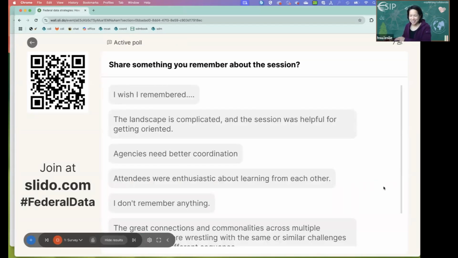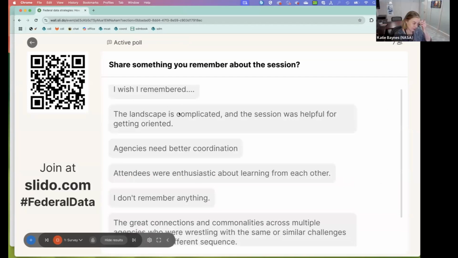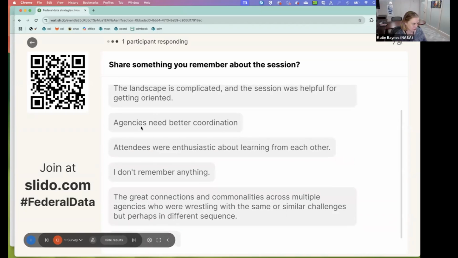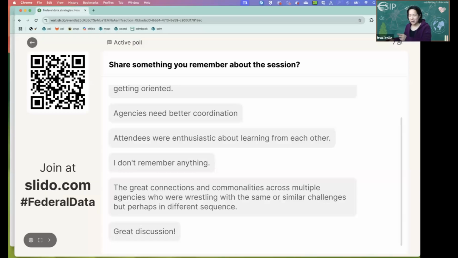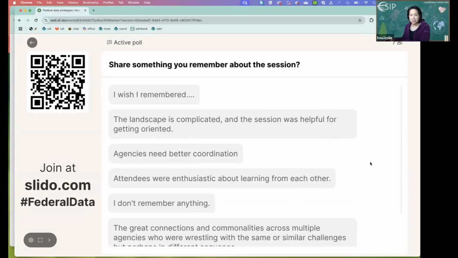To see what something that you remembered about the session. So yes, sometimes the last one was a year ago, which I remembered. The landscape is complicated, so the session was helpful for getting oriented. There can be more coordination between agencies. Attendees were enthusiastic about learning from each other. Honest answer here, don't remember anything. That's why we compiled all of the notes and everything from the past sessions. The great connections and commonalities across multiple agencies who are wrestling with the same or similar challenges, but perhaps in a different sequence, and great discussion.